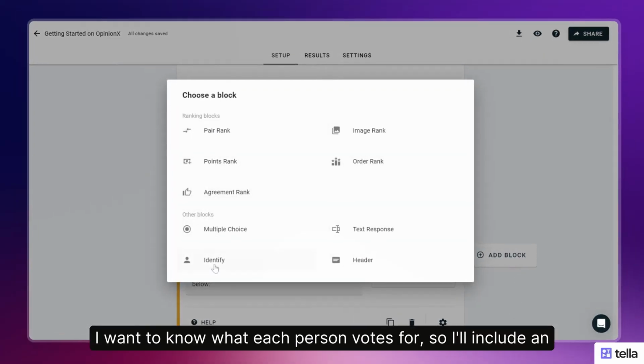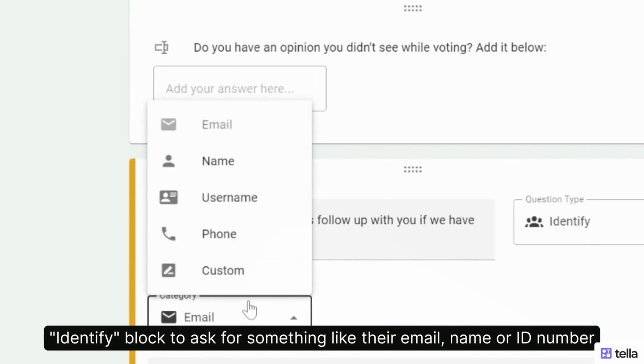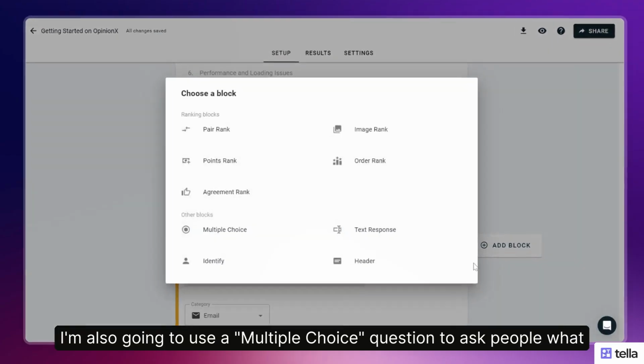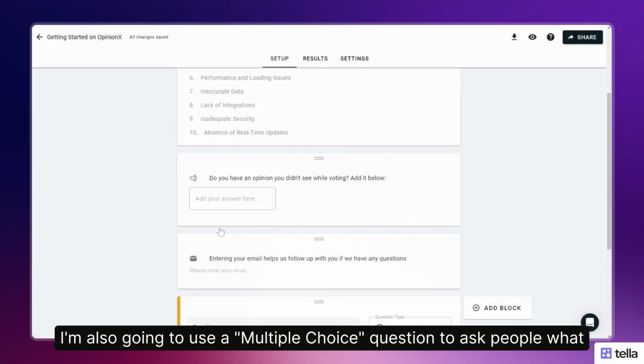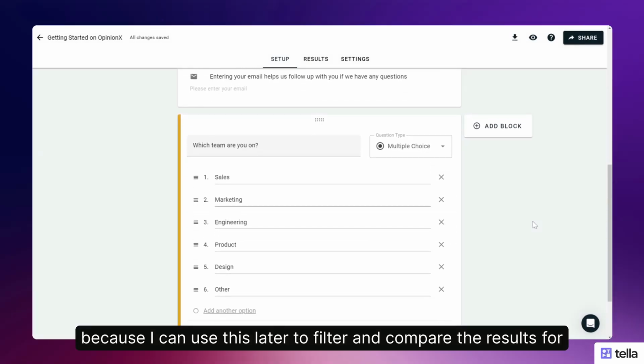I want to know what each person votes for, so I'll include an identify block to ask for something like their email, name, or ID number. I'm also going to use a multiple choice question to ask people what team they're on, because I can use this later to filter and compare the results for each team.